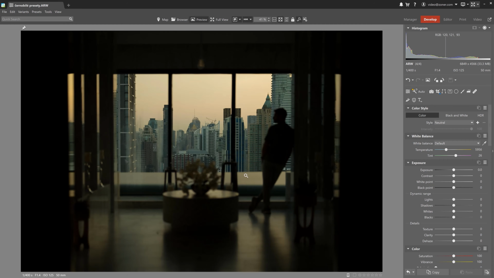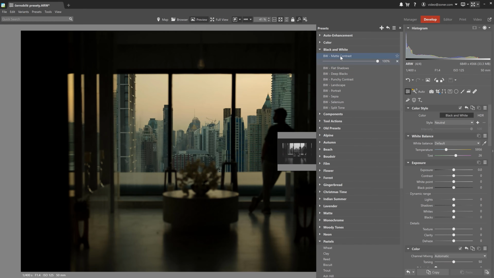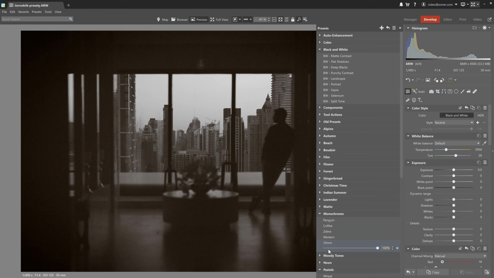You can convert a photo to black and white in the color style section. However, the fastest way is to use presets that already have preset exposure and tone curve adjustments. My favorite black and white presets are matte contrast and punchy contrast. There's also the 35mm preset in the monochrome section as well. The preset is 35mm because in the second half of the 20th century, the most common film for photography was 35mm, but also known as 135 film.